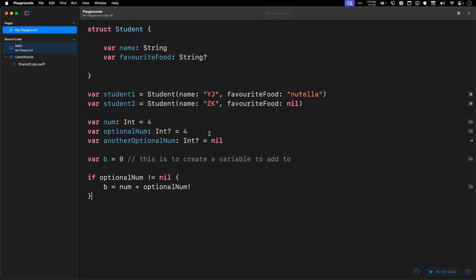And even if you were to set optional num to be nil before this happened, optional num equals to nil, if I try and run this, it's perfectly harmless, nothing crashes. Okay, so this is all right. It's a pretty decent way of working with optionals, but there's an even better method, and that's called optional binding.